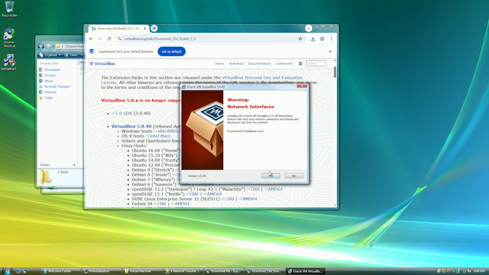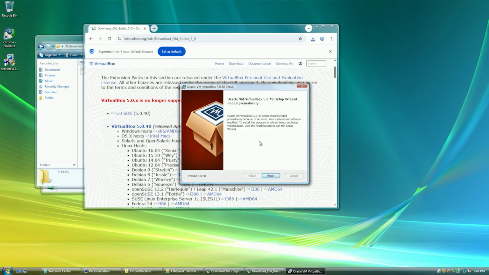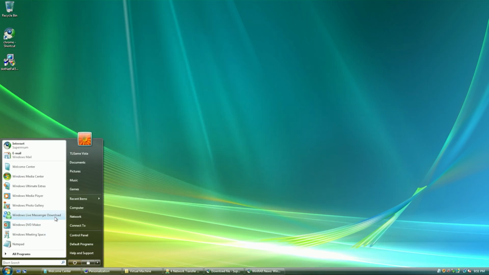Yeah, I guess do any of that. Networking feature will reset your network connection and temporarily disconnect from the network. Proceed. Yes, okay. Do it. I hope you actually work. Oh my god, what in the world, dude? Well, I got another piece of software I can test out if VirtualBox doesn't want to work.